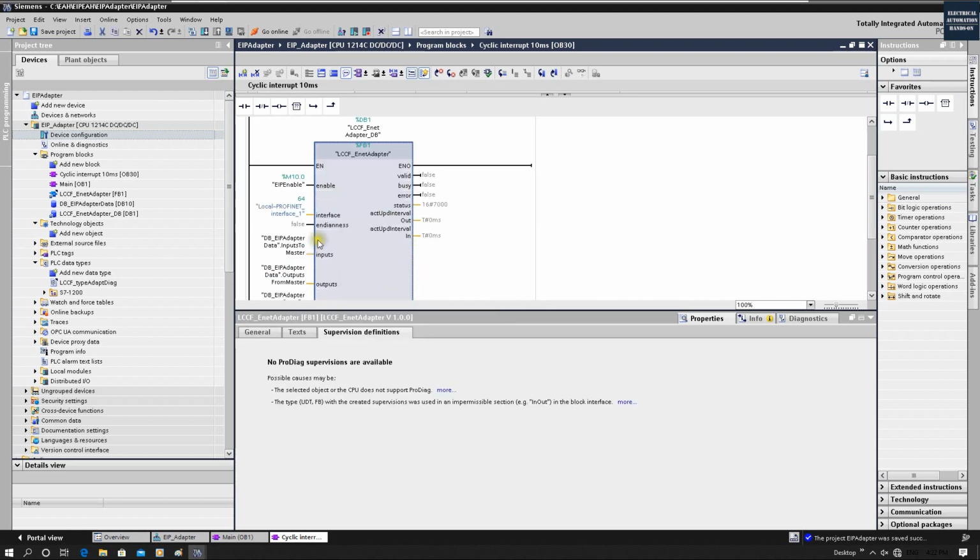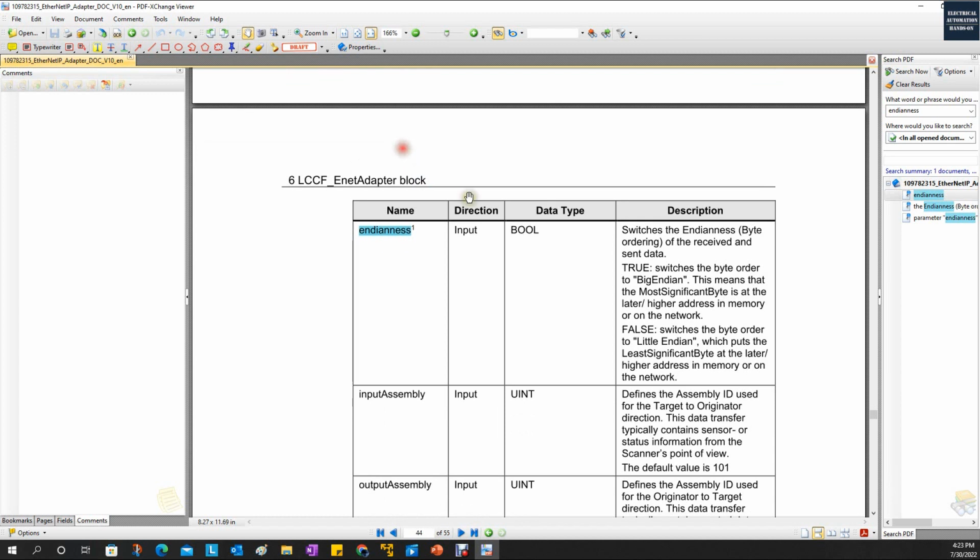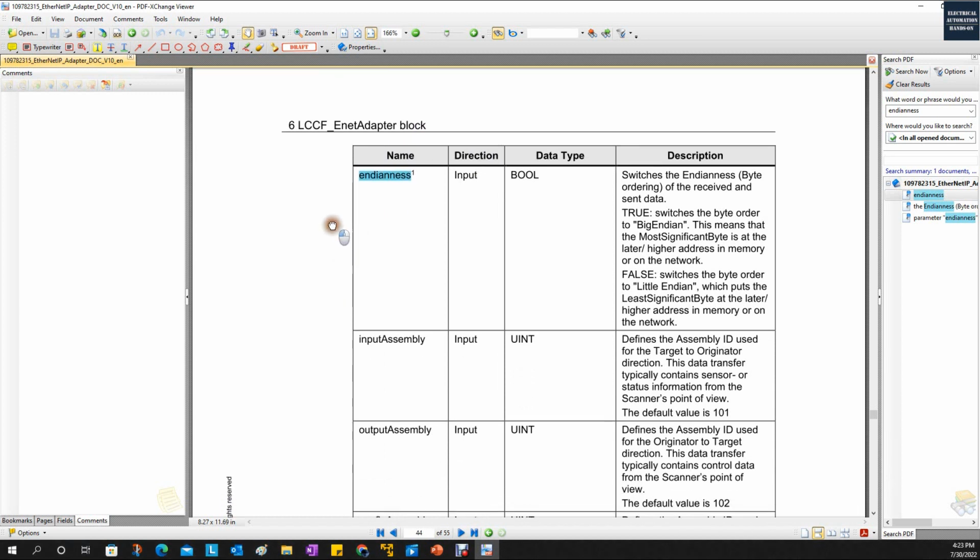We connect this. And then, for this input, let's talk about the high and low bytes that represent one word. To check this detail, you can open the manual on the Siemens website; you can download the manual according to this example, right? So this is the input name, and you can switch this input true or false. This basically swaps the low and high bytes.